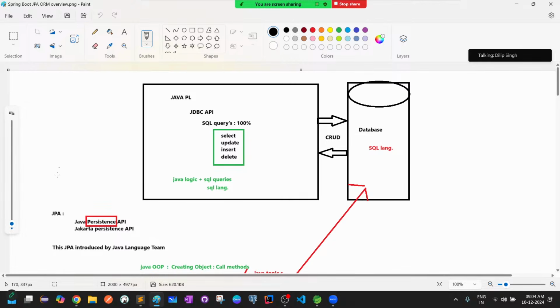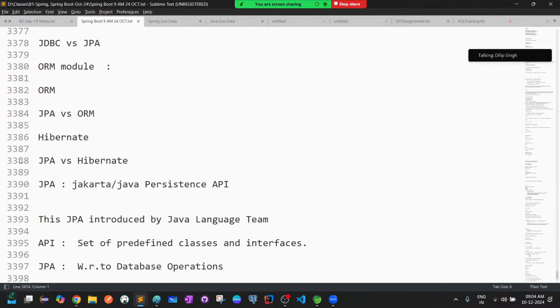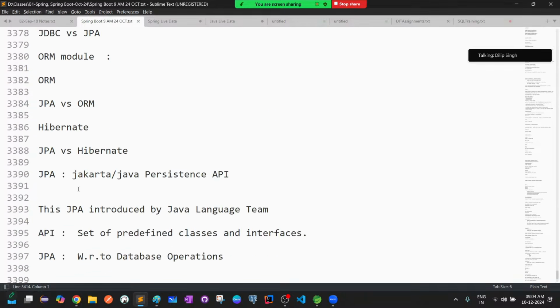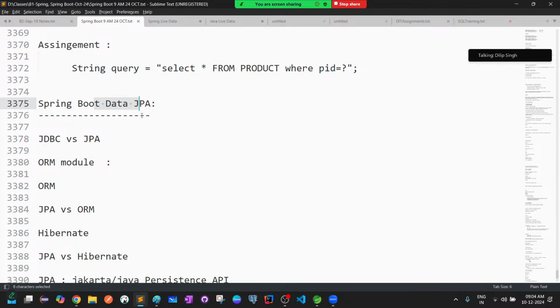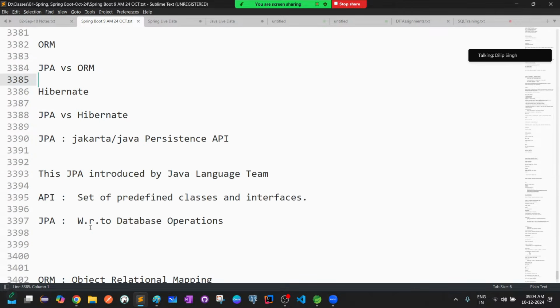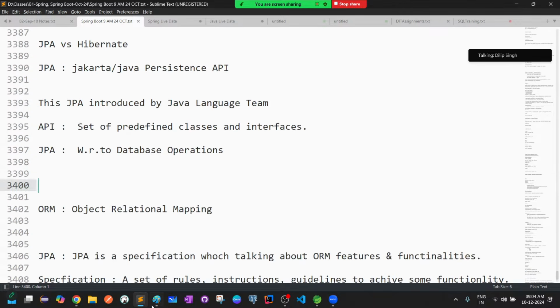So in yesterday's session, we started discussion about the Spring Boot JPA module. What is a JPA module and what is the purpose of JPA? What is JPA, and what is the relation between JPA and Spring Boot? And what is the relationship between JPA and Hibernate? And what is the point of JPA versus ORM? We understood all these details from a theory point of view in yesterday's session.